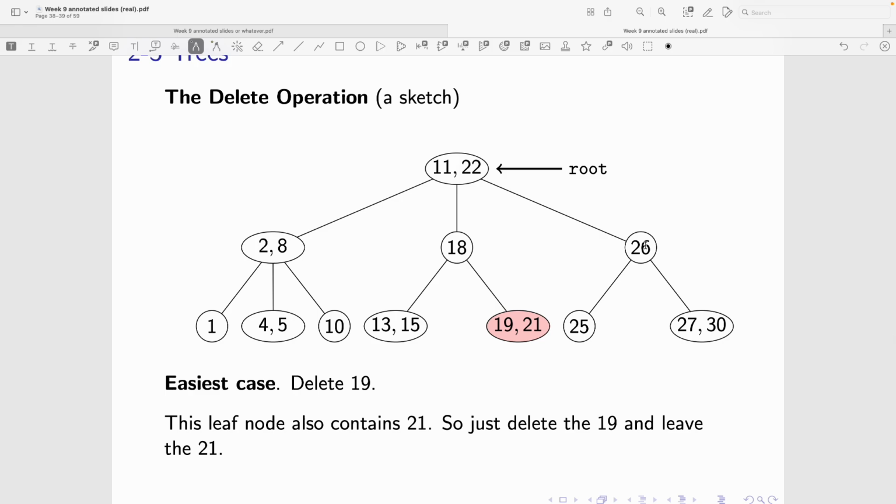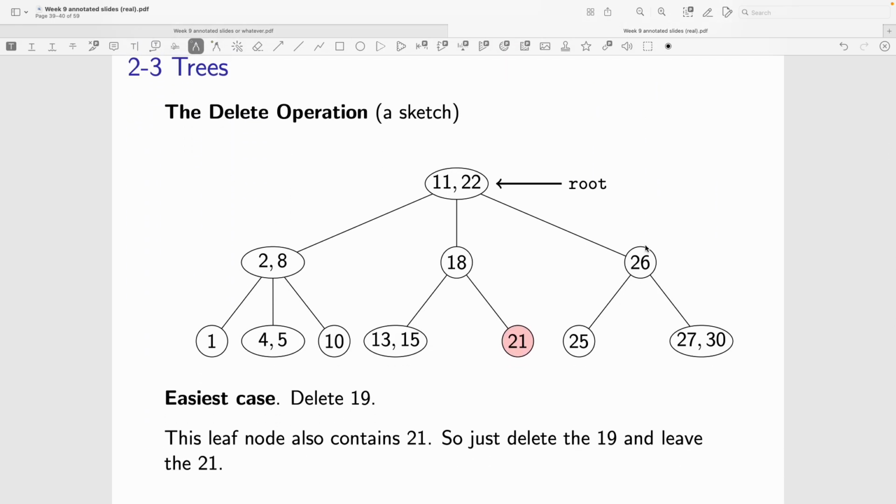So here's an easy deletion. Say we want to delete 19. The leaf node contains 19 and another value that we don't care about. So we just delete 19. We don't even have to worry about actually deleting any nodes, managing any references. We just make the node not contain that value anymore.